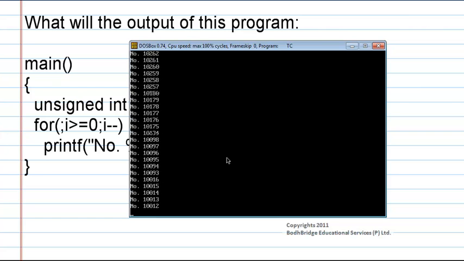Likewise, all the values will be considered as positive and hence this loop will never reach a condition where I will be lesser than 0. So that is why we have got an infinite loop here. If suppose the variable I is declared as integer, then we will get our desired result.